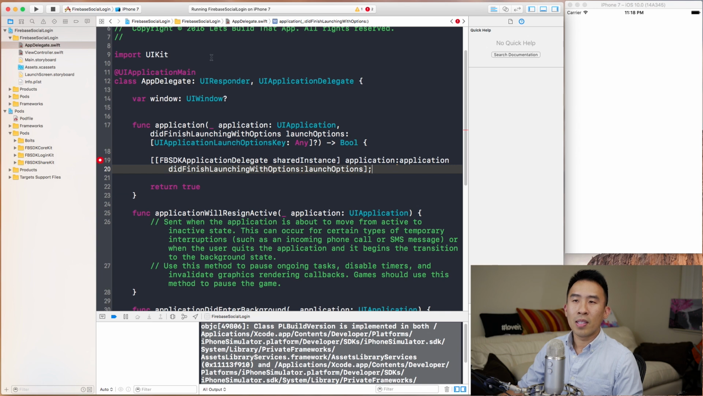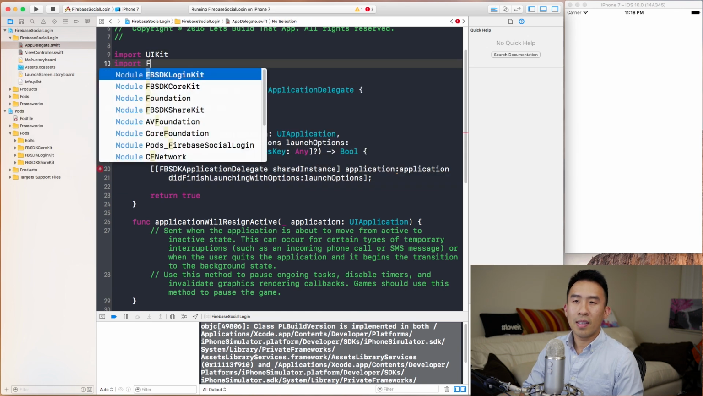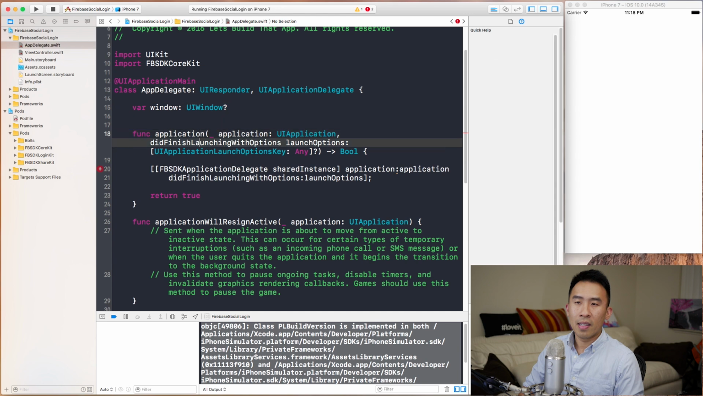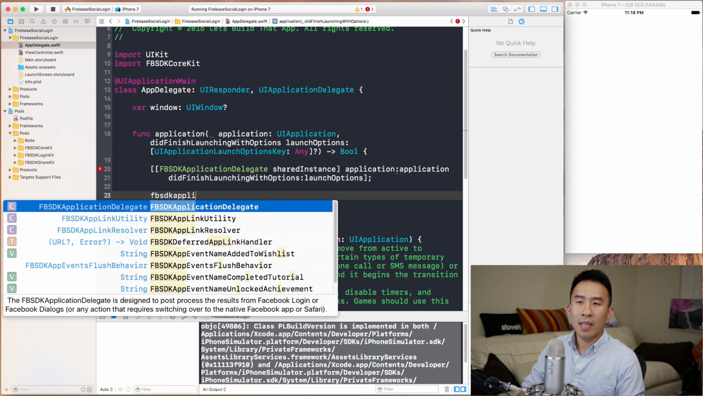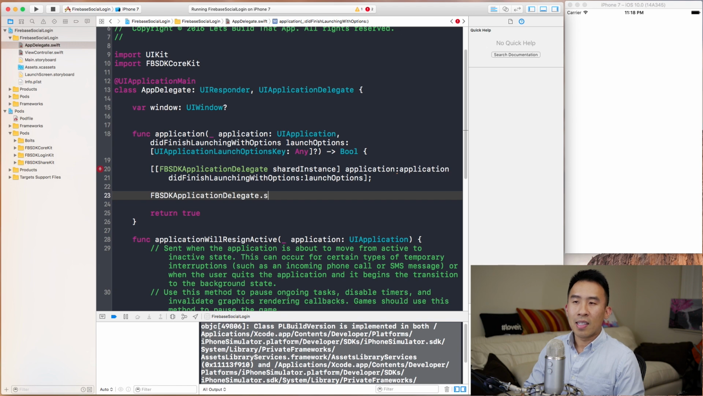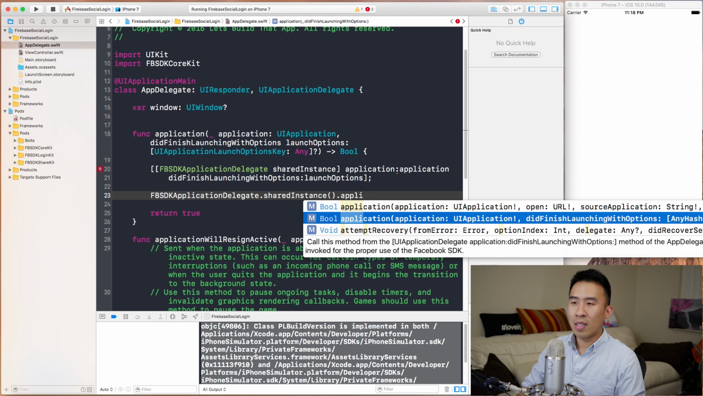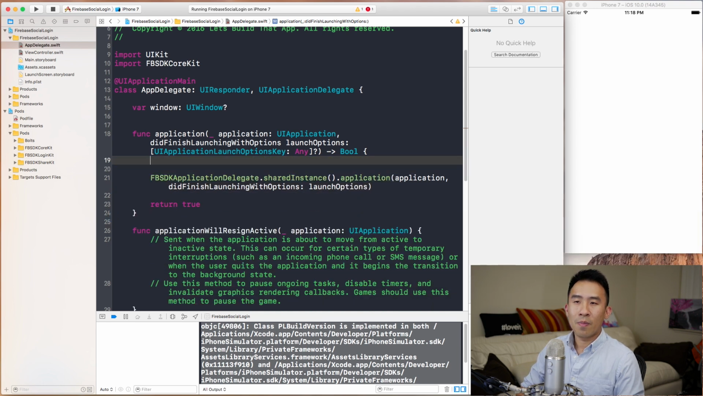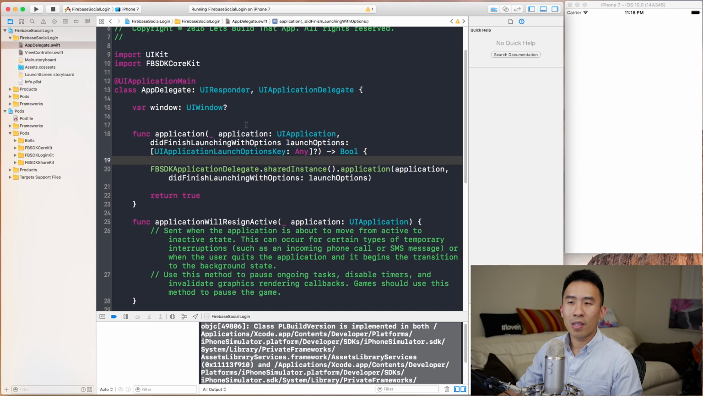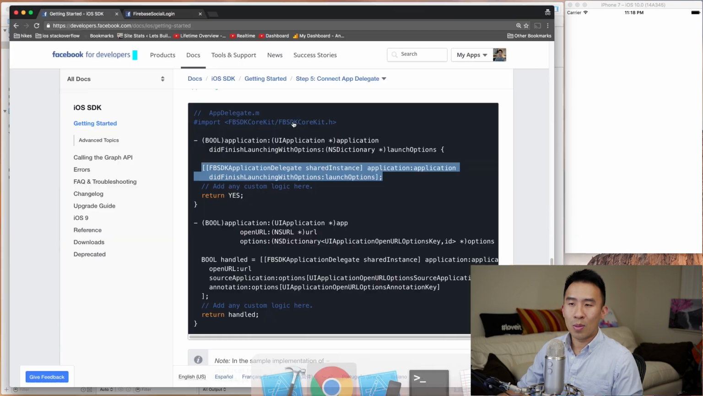And so this is what we need to fix right there. To do this, we need to first import this FBSDKCoreKit. And right below, I'll show you guys how to say FBSDKApplicationDelegate.sharedInstance().application. And then we need to use that. Application goes here. And this really should be launchOptions.